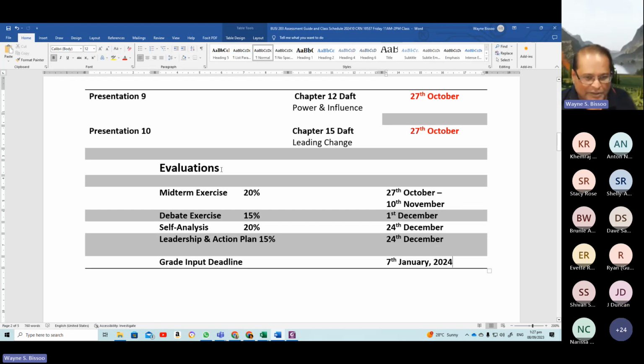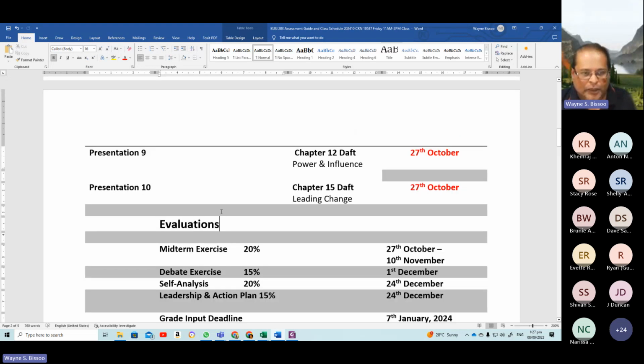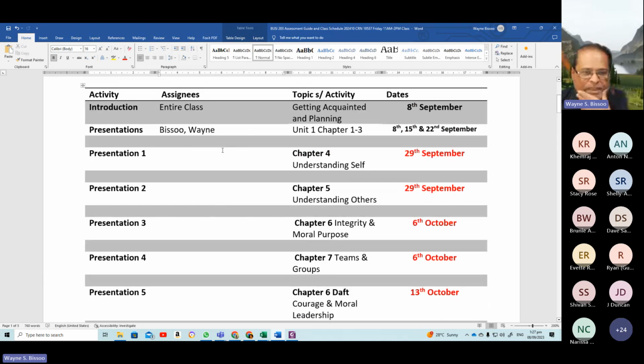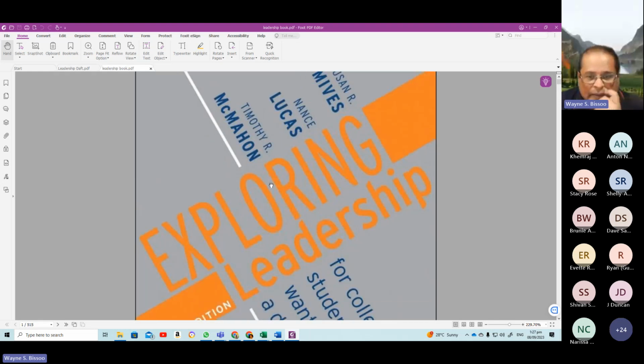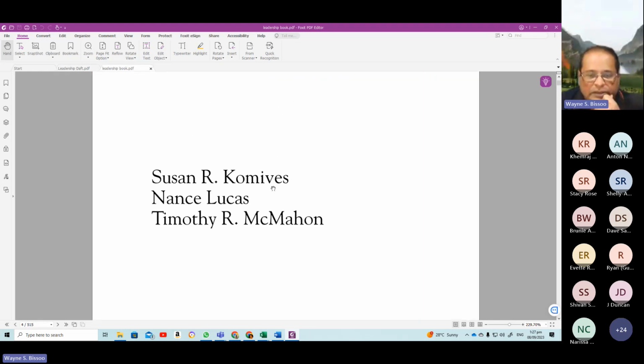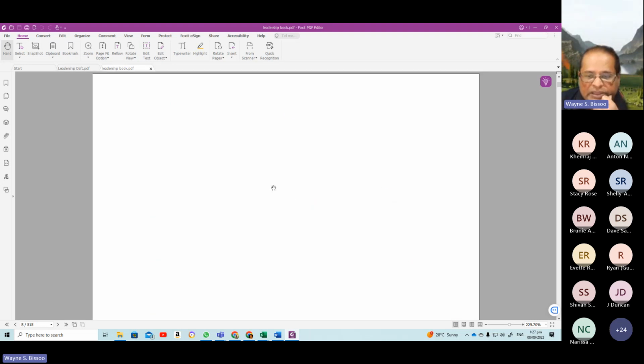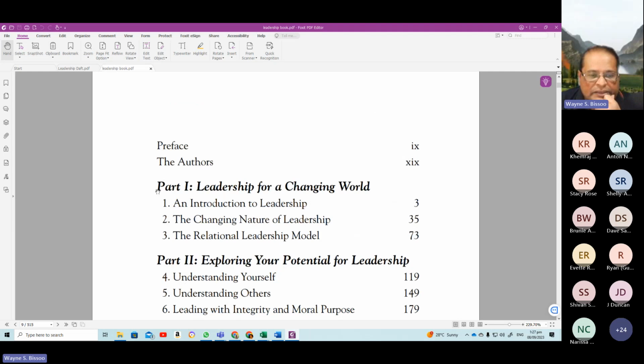These are the evaluations. We could also use the word assignments as well. All right. So on top here we have the chapter presentation. You'd see the first three chapters, which is unit 1 of the first textbook. Let me show you that here. I go to the table of contents. In this textbook here, I'll be taking responsibility for presenting part 1 of the leadership textbook.